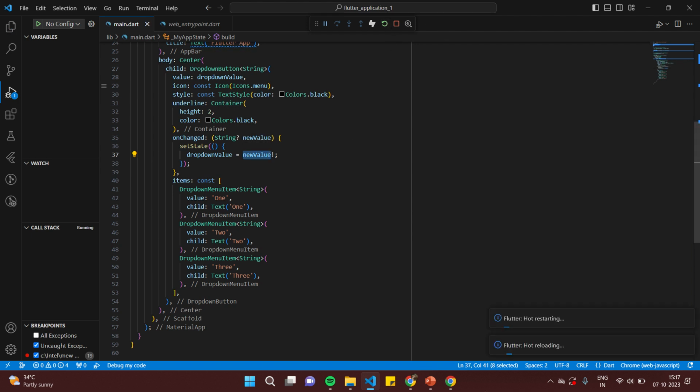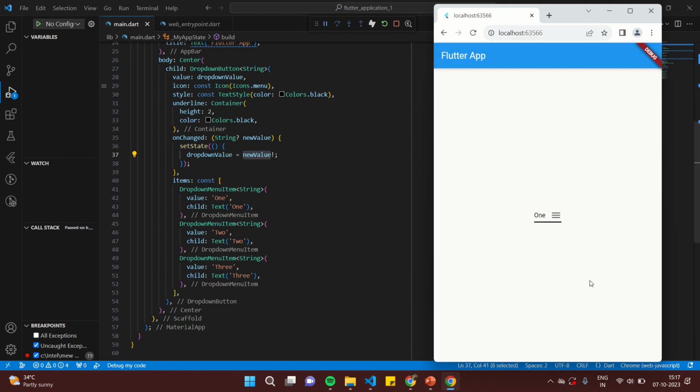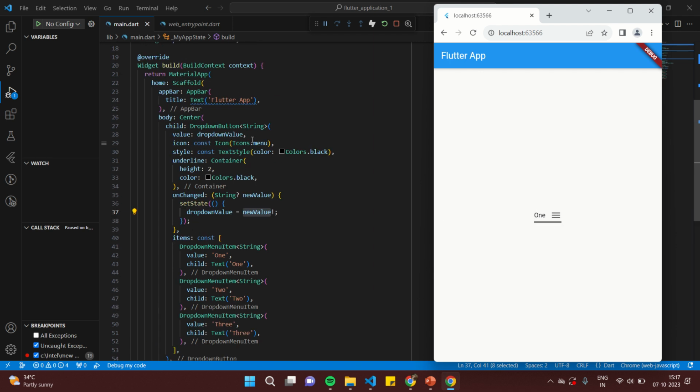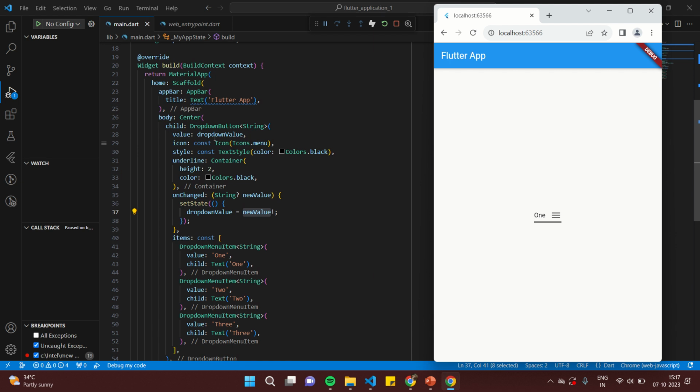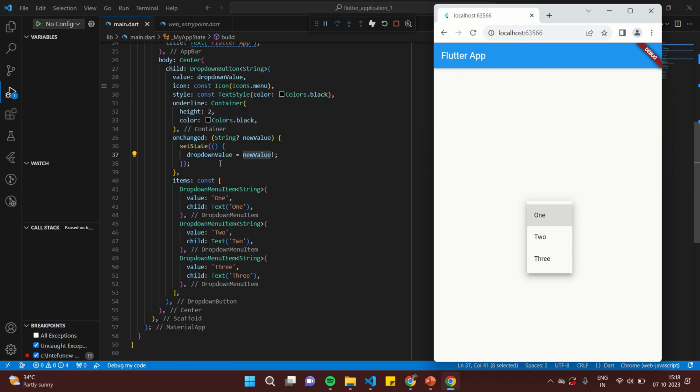So let's see, when we run the code, you can get certain output like this. First, we mentioned a constant value that should be visible on the screen. So the value should be the drop down value. When you click on it, you can see a certain listed value is displayed. When you press, it works under the onChanged function when the drop down value is equal to the new value.